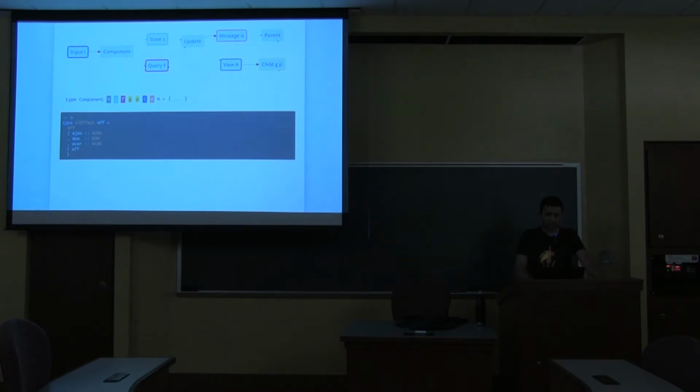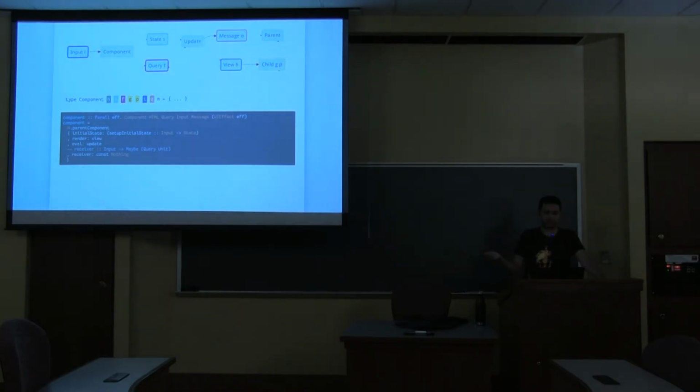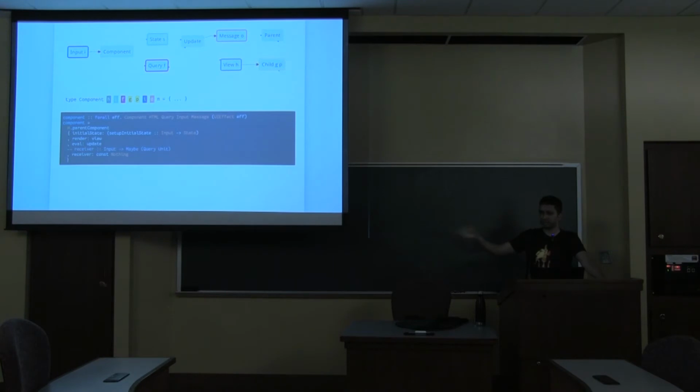And to kick off your component and start it, this is how you initialize a component. For example, over here, I'm saying, hey, here's a parent component. Here's the initial state, and I've got a function that takes a state, the input, and produces my own state. So I've just tagged that over there. Render, eval, and then the receiver over there is interesting. Oh, sorry. The receiver is a function that takes a query and then sends back a Maybe.